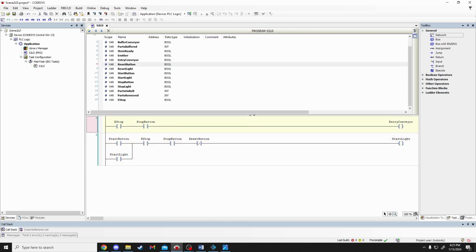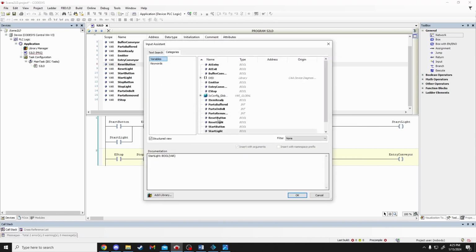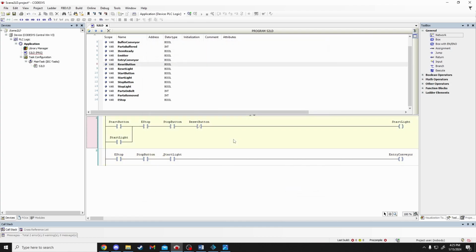We have the start light, and let's get back into the entry conveyor. Let's drag this down. We have our e-stop, we have our stop button, and we have our start light now. The start light is now going to tell the machine that it's on, and as long as it's not being overridden by the e-stop or the stop button, it'll run the entry conveyor.